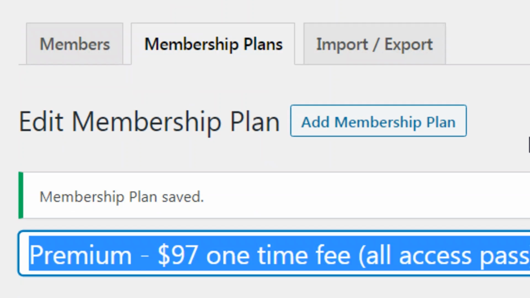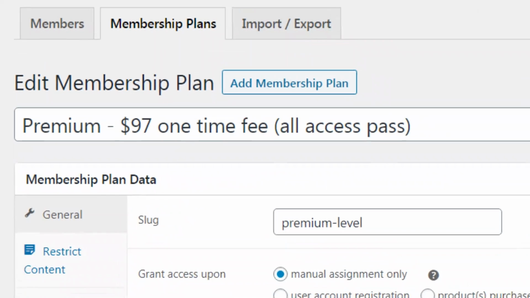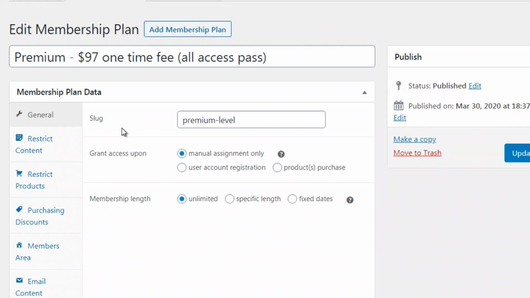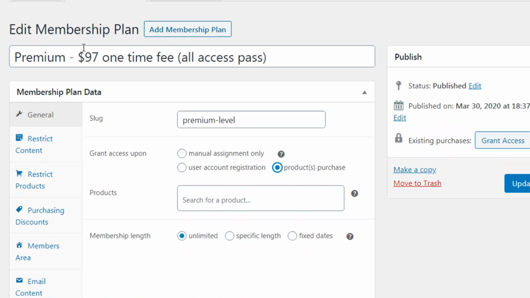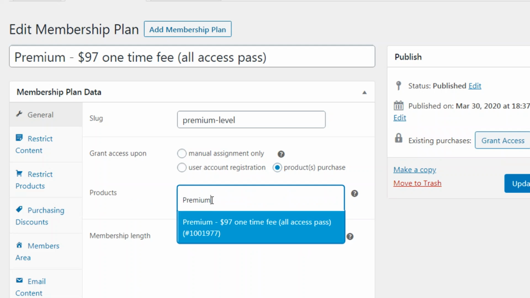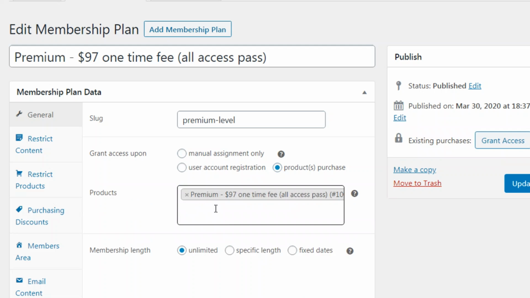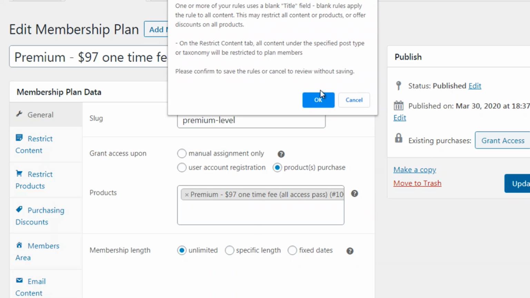Now I'm going to refresh this page real quick. And let's see. So remember right here, we have to come back over here since we created the product and say grant access upon purchase product. So in this case, we're going to enter this one here and here and simply select the product plan. So this is the product that we're choosing, and we click on update and we are done.